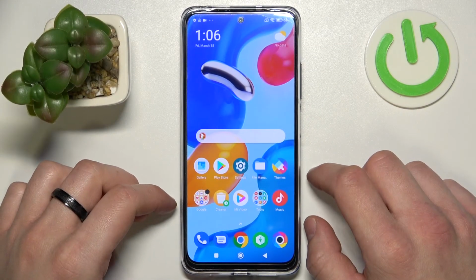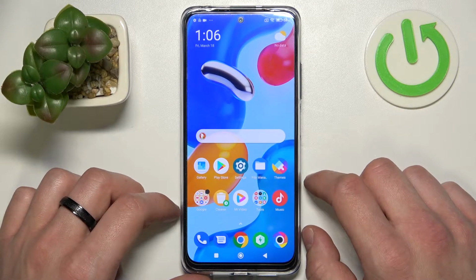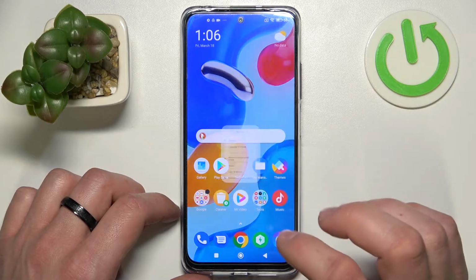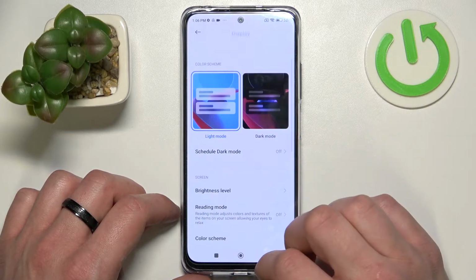Hello, in front of me I've got XIAOMI Poco M4 Pro. In this video I'll show you how to find and manage display settings. In the beginning, let's enter settings and go to display. In here we've got all of settings for our display.